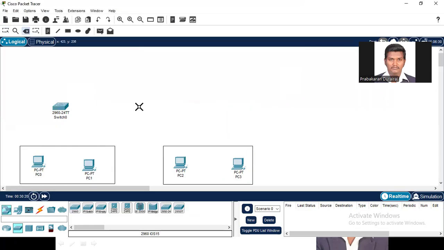I'm going to use a single switch here, and we are going to partition this switch. We are going to perform the partition, not physically, but logically. And this is called a virtual LAN.